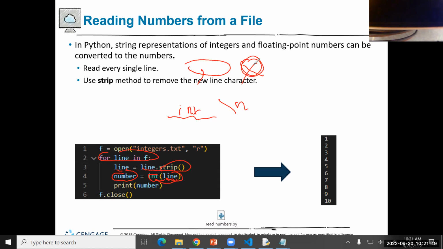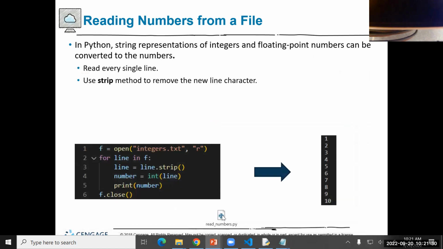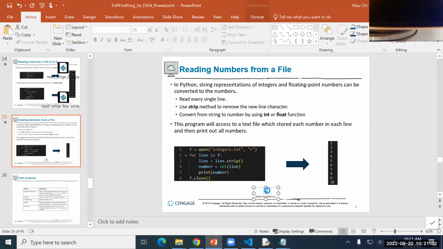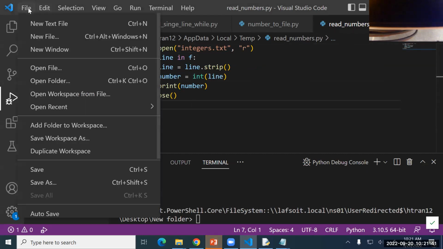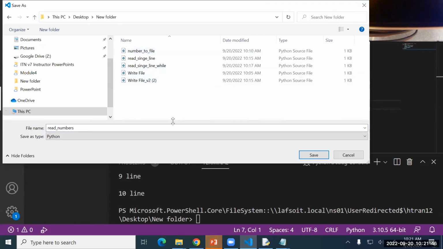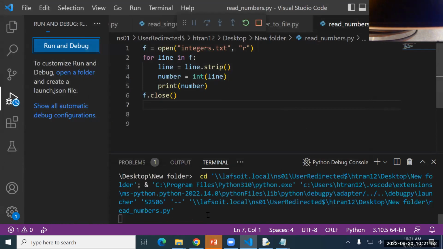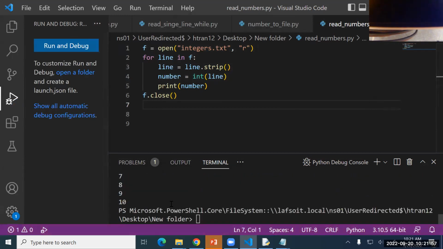So you can see in my program here, I have the file, it's integer. I store every number from 1 to 10, but remember they are in string format. If I want to read it and print out the numbers, save it, and we run it here. Okay, it prints out every number from 1, 2, 3, 4, 5 to 10.